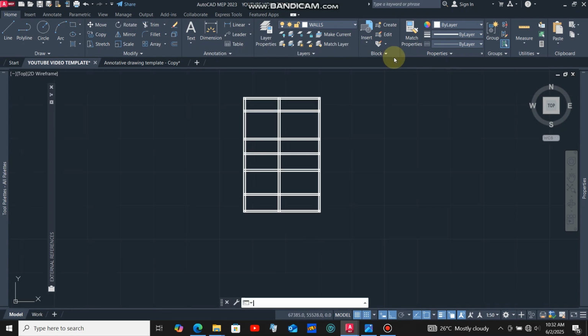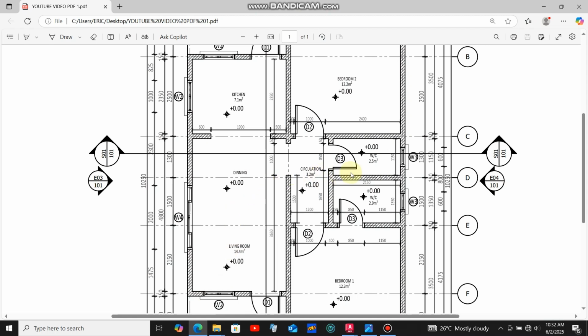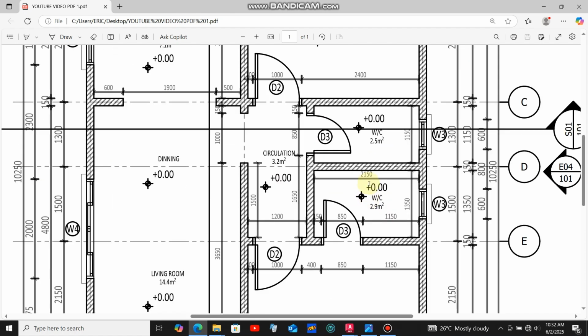Before I do the trimming, according to the reference drawing, there is a wall over here. So that's what I'm going to draw. It's offset at a distance of 2150 millimeters from this wall over here. So this is the wall I'm going to draw. It's connecting this wall and this wall. So let's get back to AutoCAD.